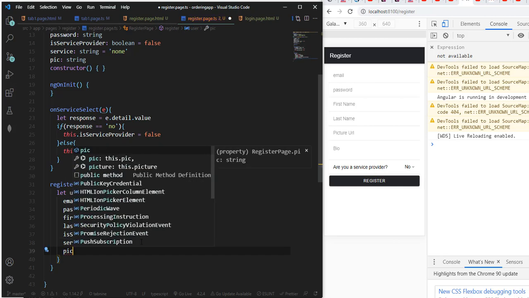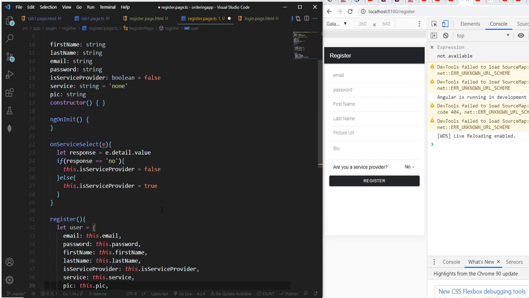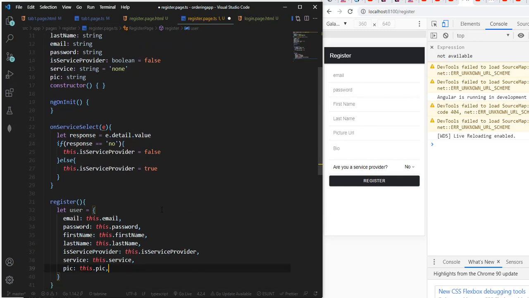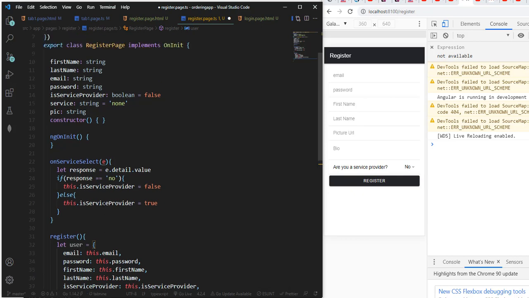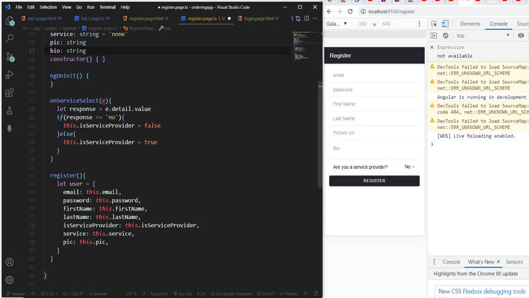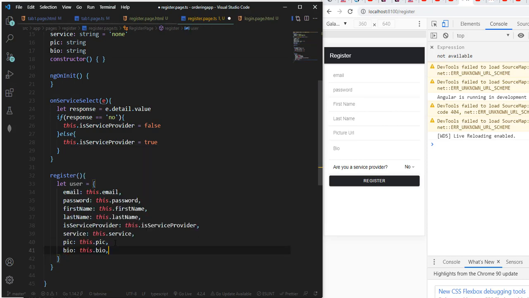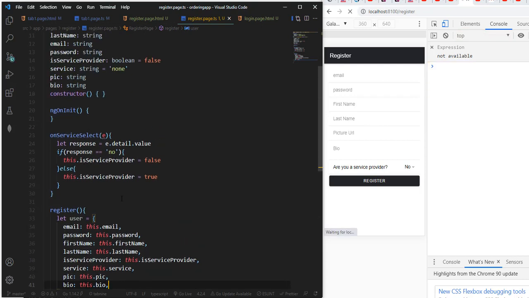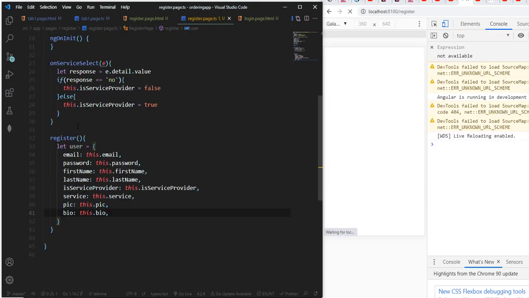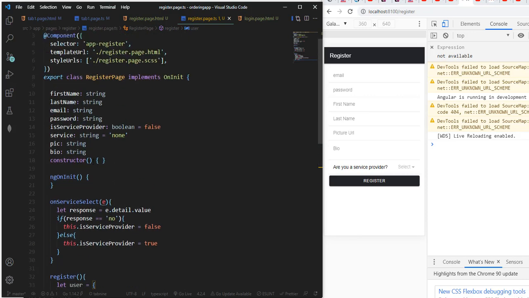And then we also need the pick. What else? Yeah, I think we've got everything. The bio. We don't have the bio here. We also need a bio. Save that. So now we've got the user object created. We need to send this to the server.